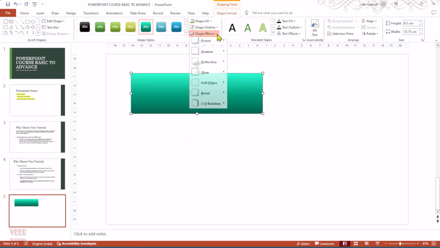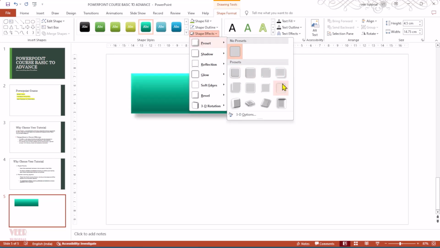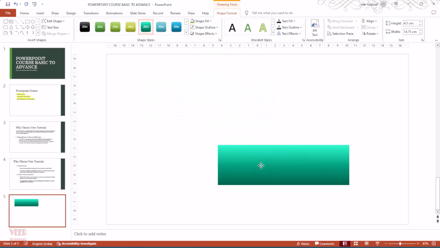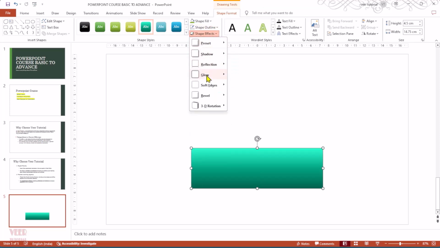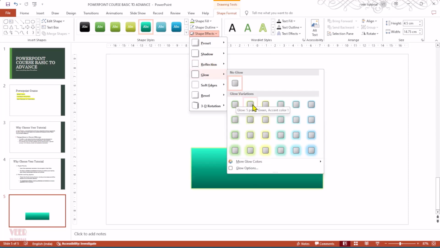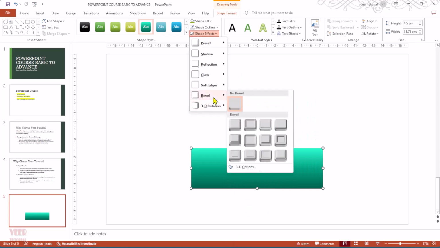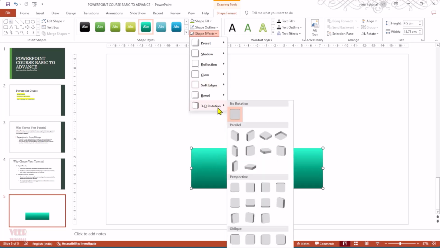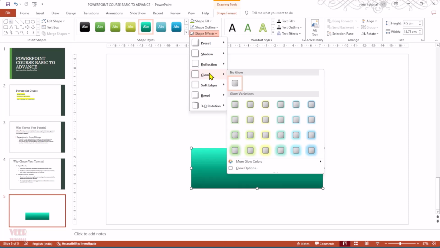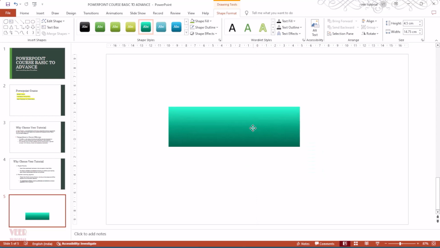And this third option is for shape effects. Click over here, you will get the preview of your shape. So I'm moving it here so that we can see the perfect preview. So this is for reflection, glow, and this is for bevel and soft edges. You need to select what fits as per your requirement. This is 3D rotation if you want it for your item. So you need to play with it and learn how you can reset these options. And this is how we design our graphic.